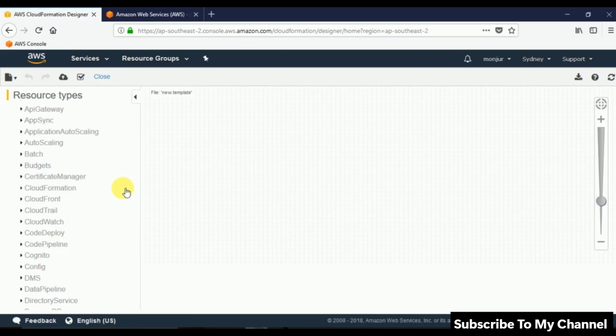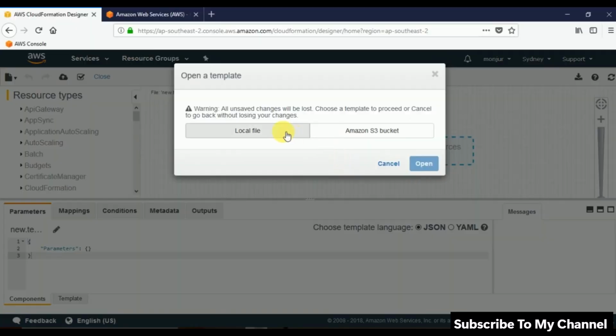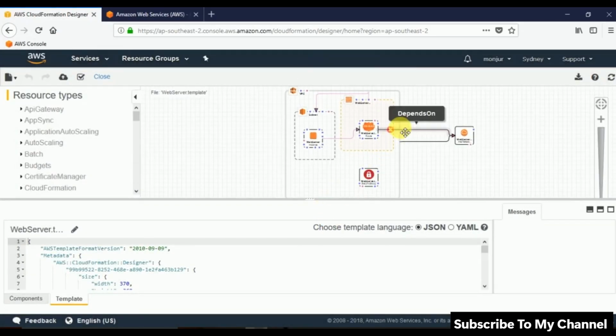We previously created a template and visually created it, where we added resources and saved it. So instead of creating a new template now, we will load that one. So we'll open from this icon, we hit open, and we saved locally in my download folder, which is here, web server template. So I'll just select that one and open that file, and you see the file that we created in the previous tutorial video is here.